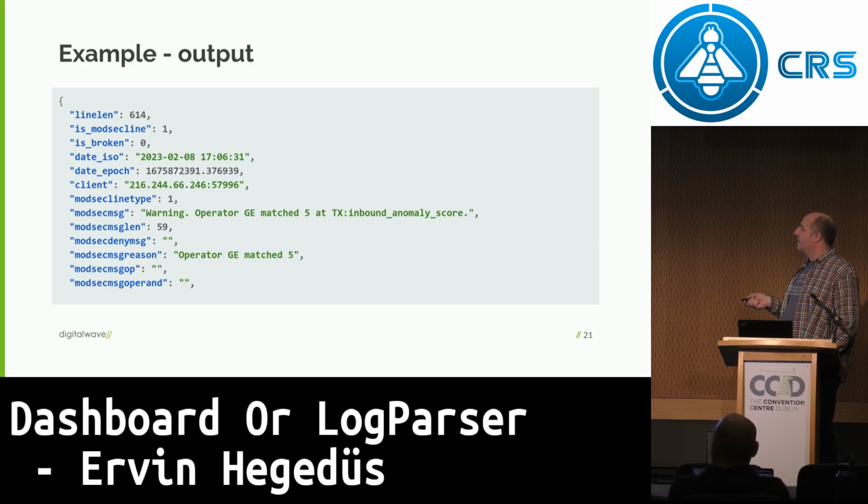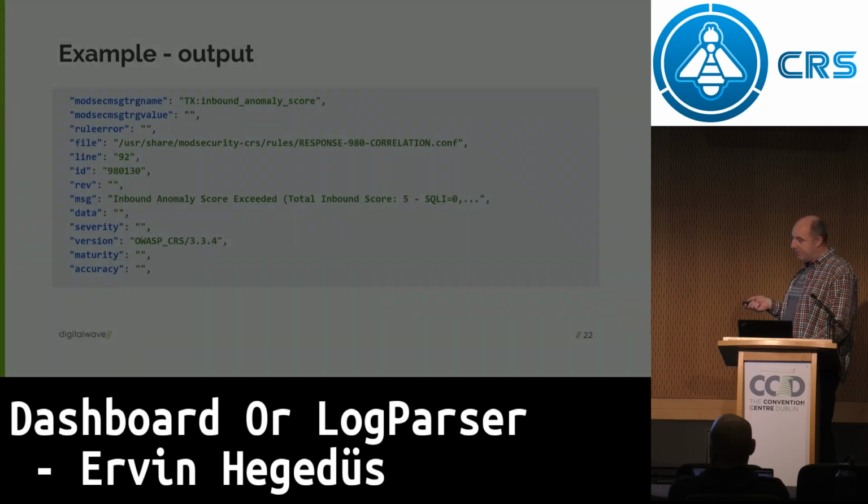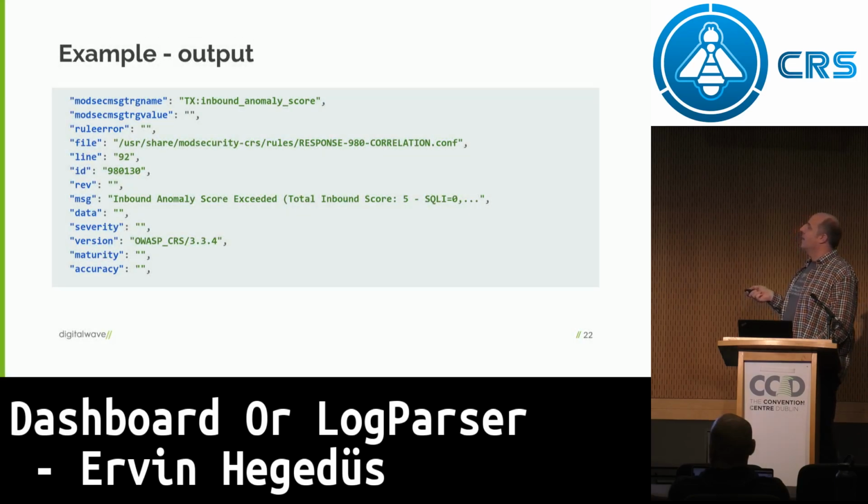The reason I just cut this substring is the operator @rx matched 5. Operator and operand will be filled only in case of Nginx. This is the target name, the TX inbound anomaly score. Target value, there is no information about it in case of Apache. The rule error only appears if there is any kind of error, for example what I said previously, the PCRE limit execution. This is the file and line, ID, rev, it's empty, msg, data, version, and so on.